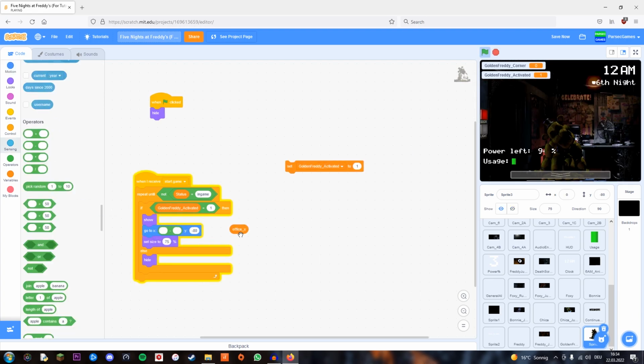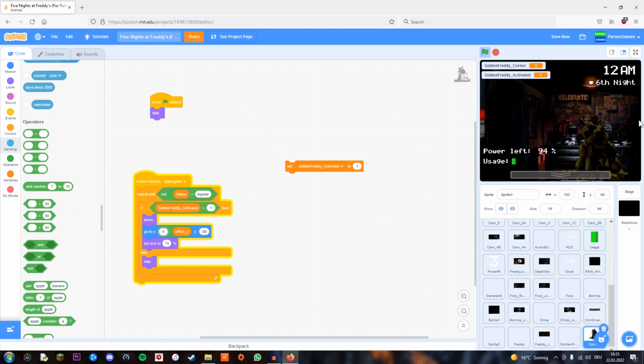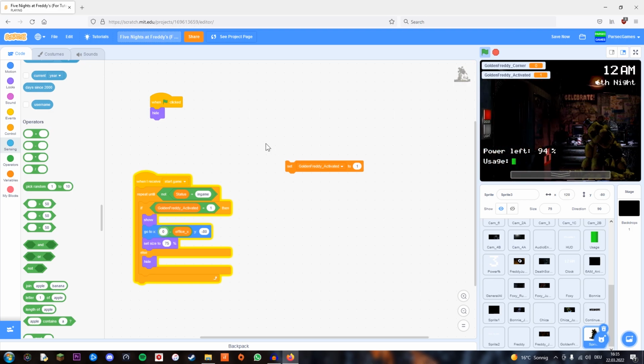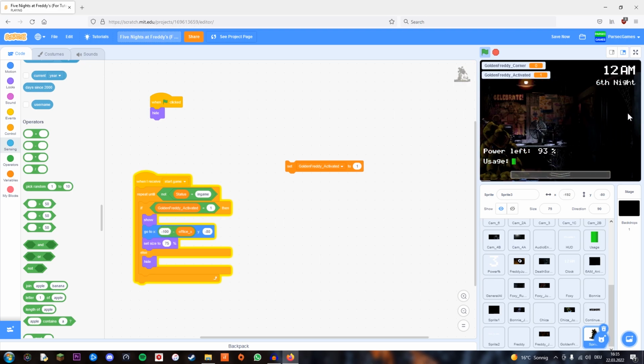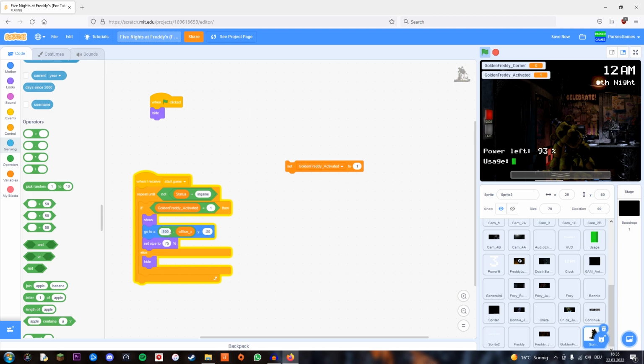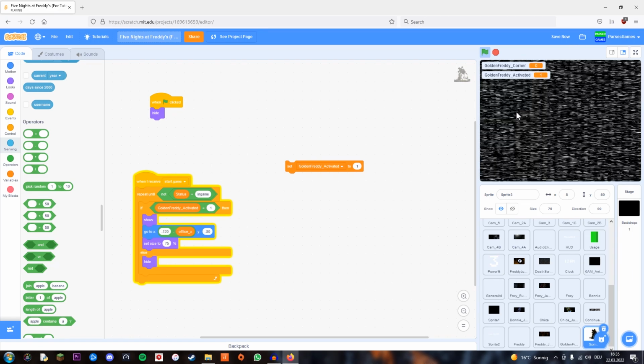We're going to set the x to 0 minus office x. And now we can change the 0 to, for example, minus 80 or minus 100. And now he's always going to stay there. Maybe middle, a little bit more to the left. Yeah, minus 120 looks good. Oh, I just got jump scared by Foxy.